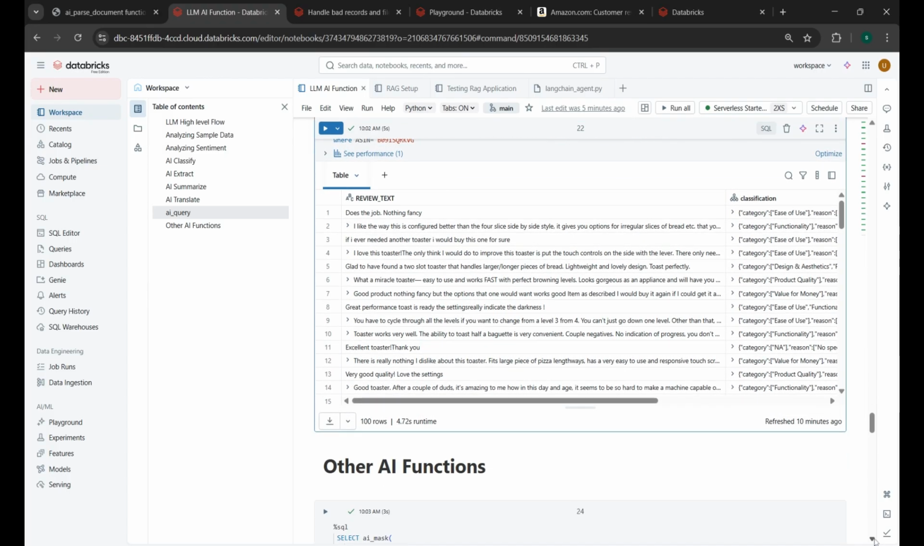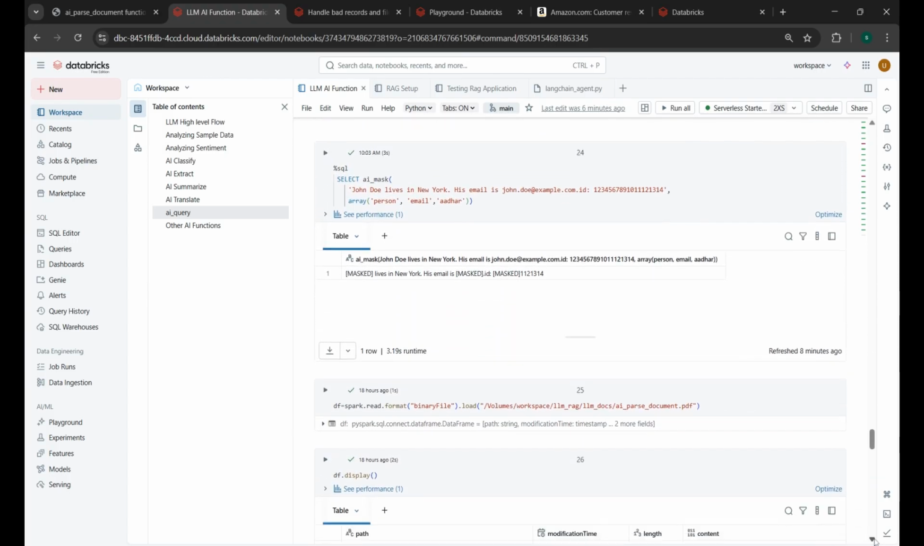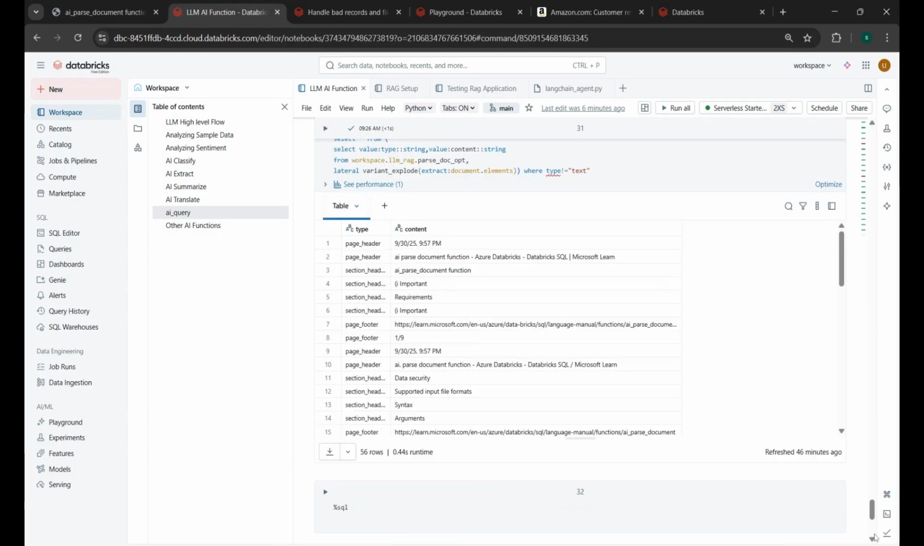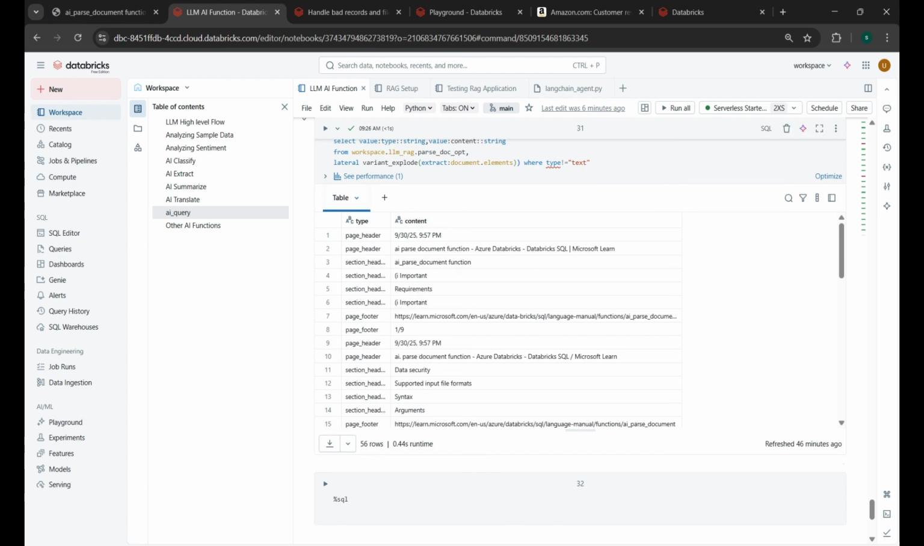And after this, we have other AI functions. Again, masking is there, and after that, we also have this parsing PDF, where from a PDF it extracts the text component.